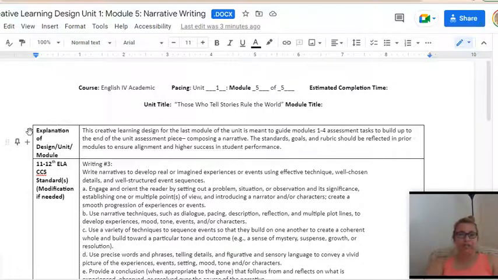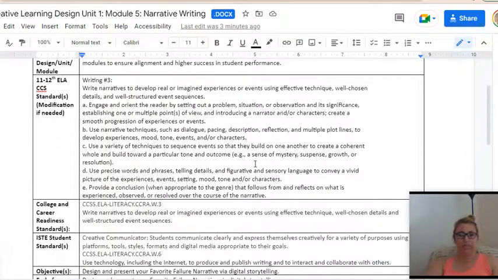So, the explanation of the design right here is more or less just for me to be able to explain a little bit, maybe to my administration or my master teacher, anyone who's viewing these sort of plans, to better understand what the purpose is of this specific unit of instruction, module of instruction, whatever you want to call it.